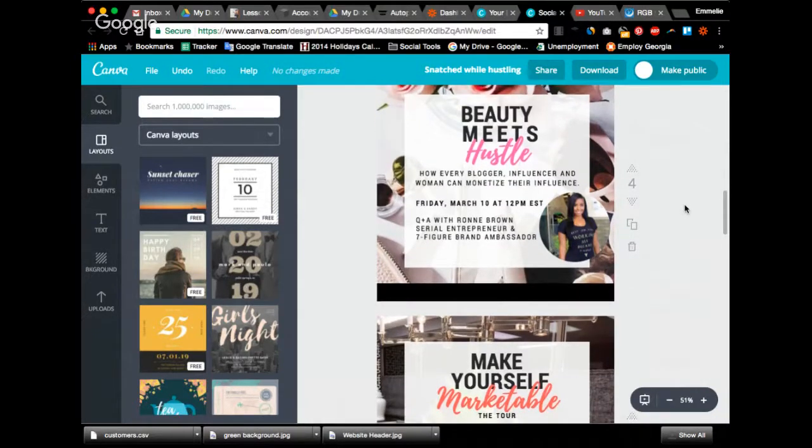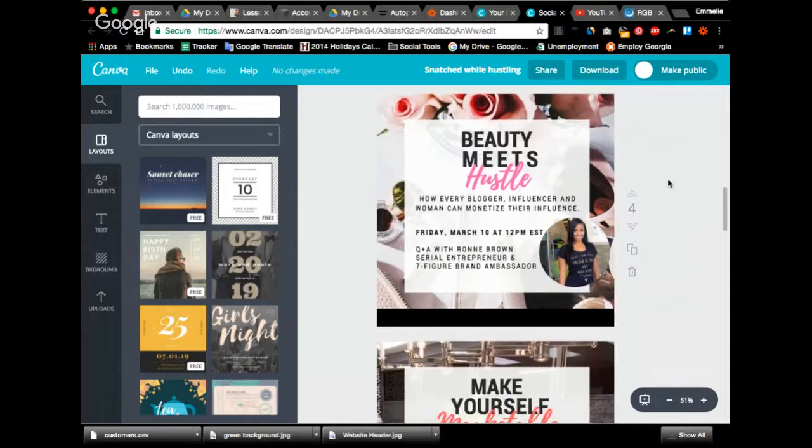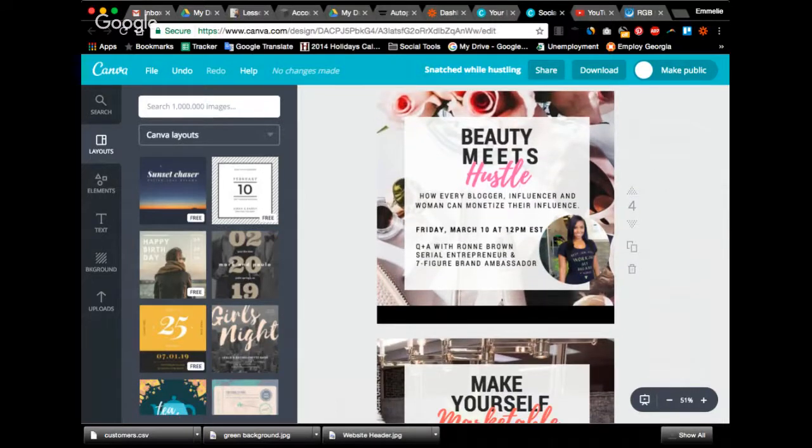Then look at the alignment. So the date and the description are aligned to the left, but the subtitle and the title, I made them center. Why? Because these two things go together, and these two things go together. So the alignment and the spacing helps the reader understand, or helps them navigate the flyer. And I keep it real simple. I don't be doing too much in my designs.